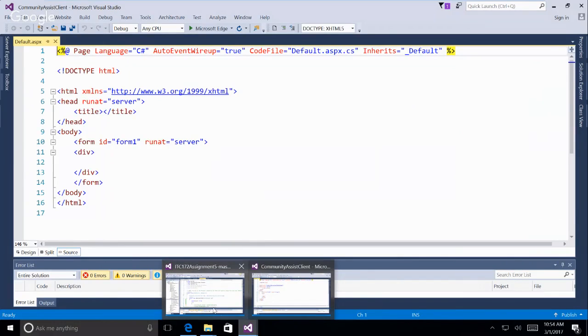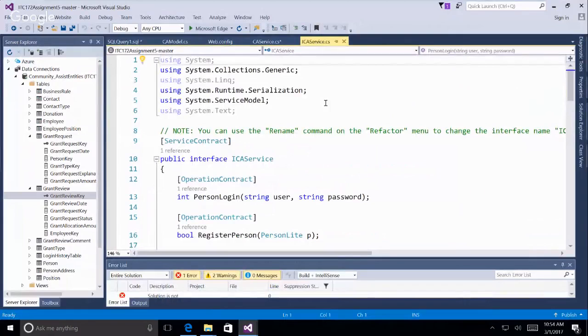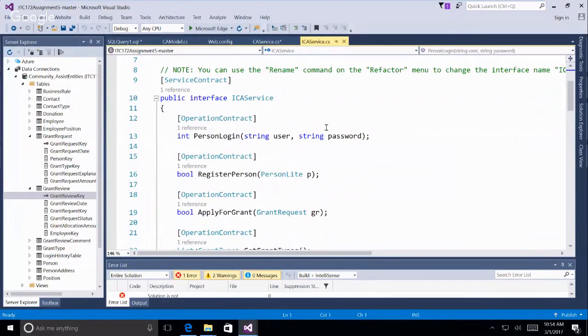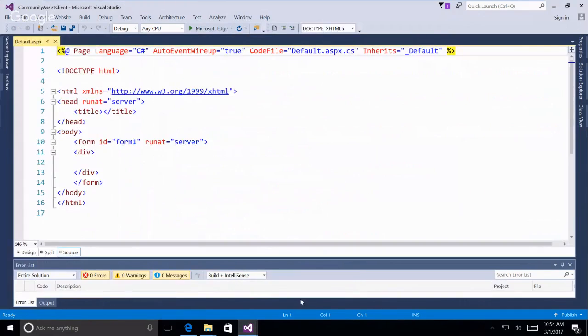I'm going to go back to this one, and I'm just going to go to the interface because that's easier to read for this. So we got login, register, apply, and get grants. So let's do them one page at a time on the other one, just so I don't get confused. So we have the login. You did a web form, right? Yeah, web form. I'm just going to say login.